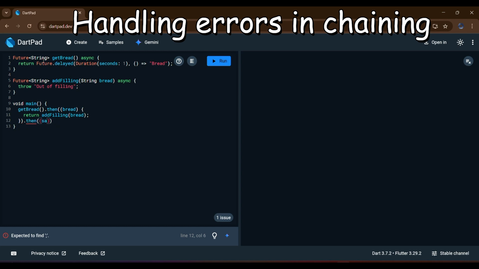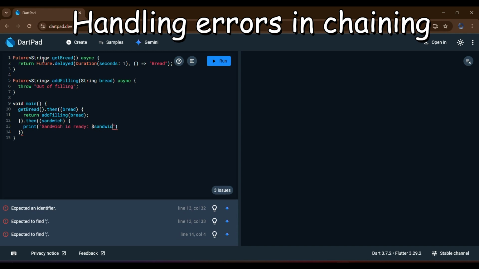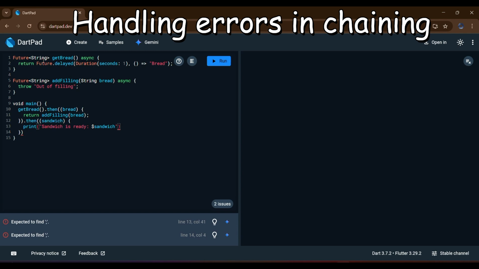Now, let's walk through the main execution flow. First, we call the function to get bread. Once it succeeds, we move to the next then block where we try to add filling to the bread. But here's the twist. Since the filling function throws an error, the next then block that expects the sandwich never gets executed. Instead, the flow jumps directly to the catchError block.